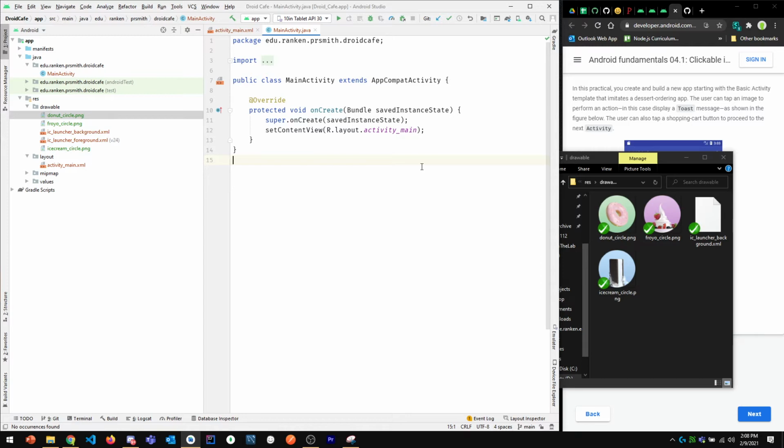Another thing that's worth noting, these images have already been named properly. The names of all your resources need to be valid Java identifiers, which means that the only characters that they can contain are letters, numbers, and underscores. Those are the only valid characters in an image file. Nothing else. You can't put spaces, you can't put dashes, just letters, numbers, and underscores.